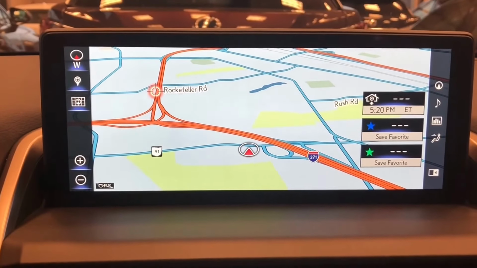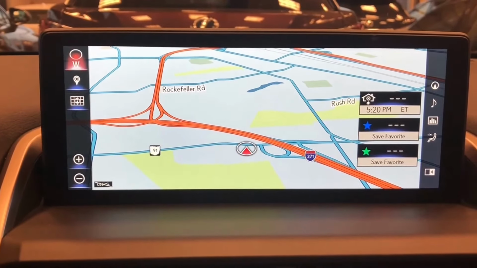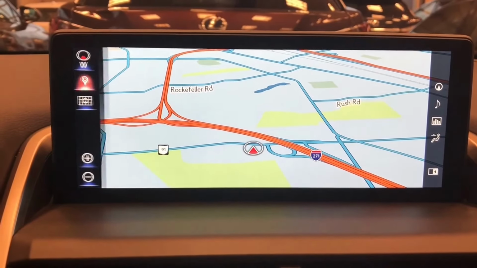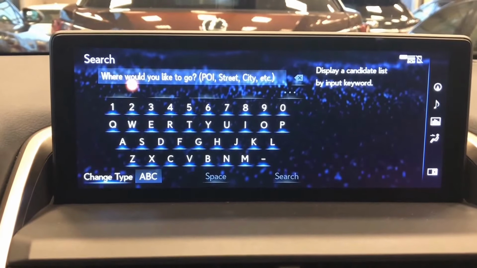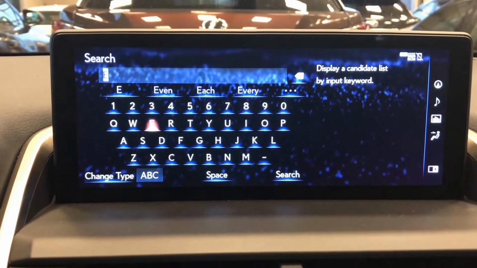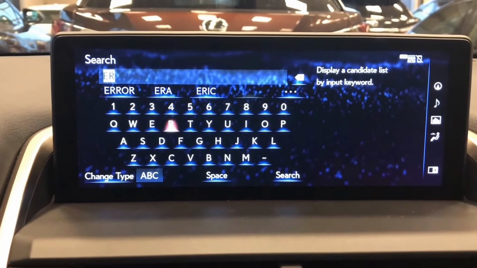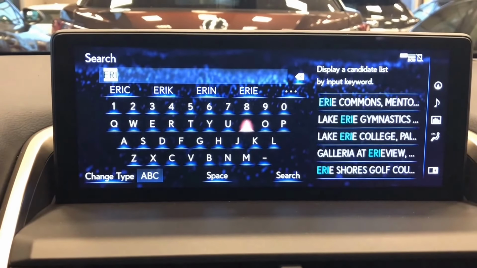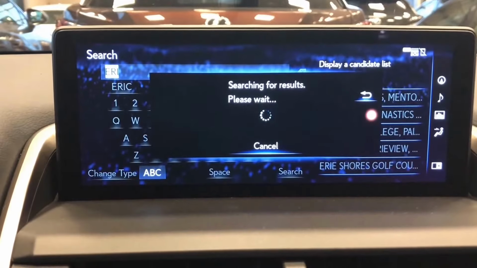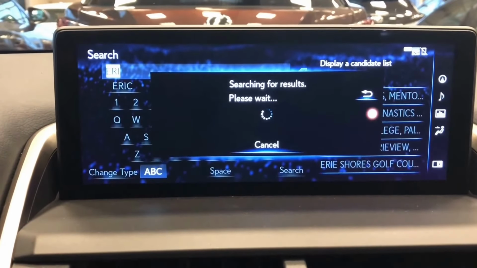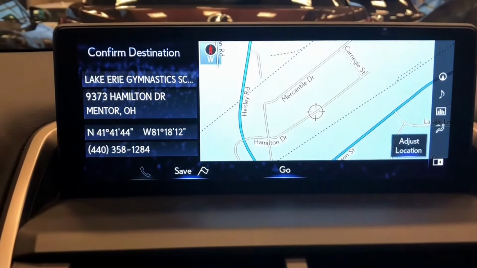So the first thing you're going to want to do is select this icon right here. And then you're going to select Search. And you're just going to type in the address on the keyboard. And the more you type, eventually it'll start guessing on the right side of the screen. And the closer you get, eventually your address will be over here. Once you see the correct address, you click on it, and the vehicle will get the directions.